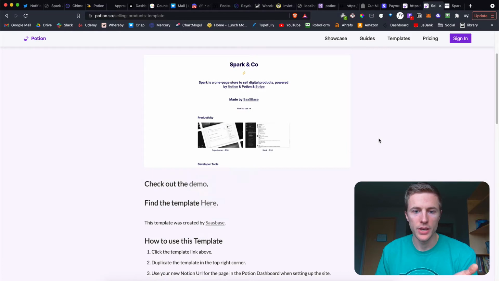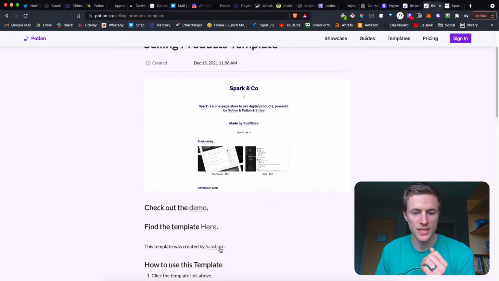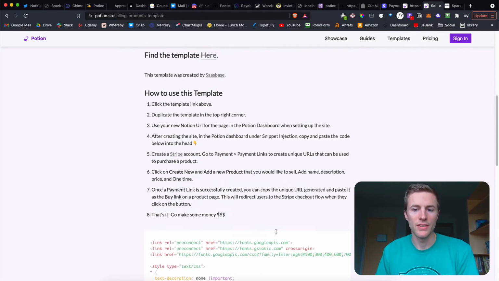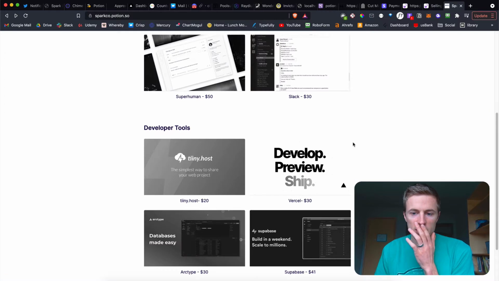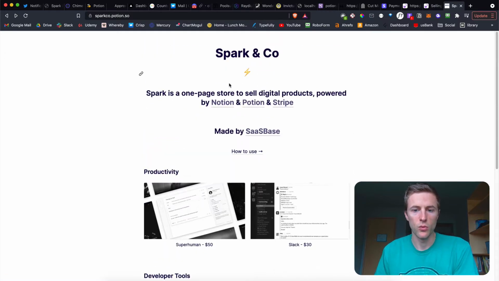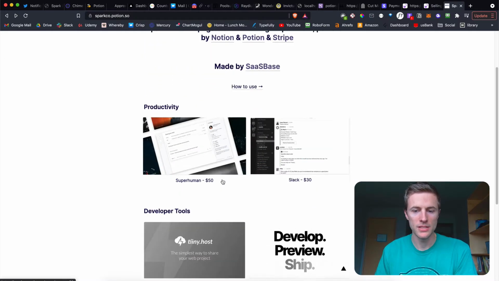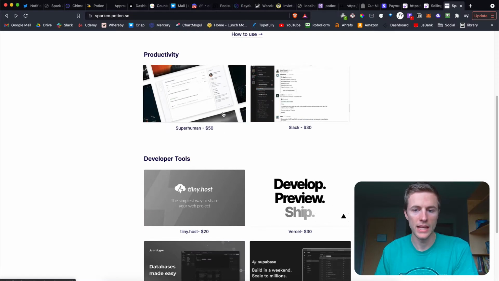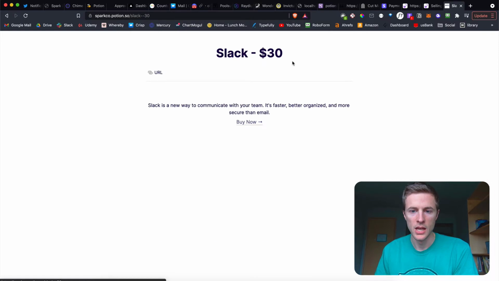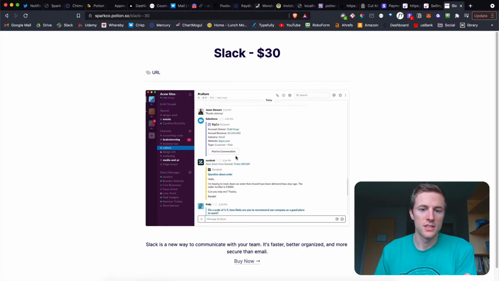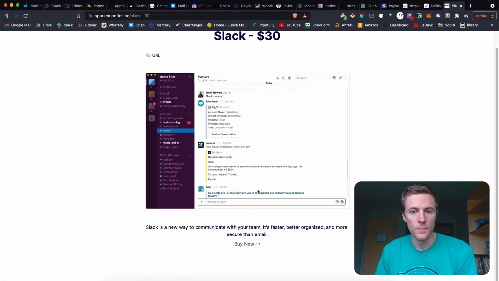And we've actually created a cool template here. SaaSbase helped create this template for Potion that allows you to easily set this up. It has instructions here on the template. Let's take a look at the template real quick to see what you get. Basically you have these databases where you can add different products. You see we got Slack, we got Superhuman, just examples. And you click into these, this is a Notion page where you can put whatever content you want to put about this product.